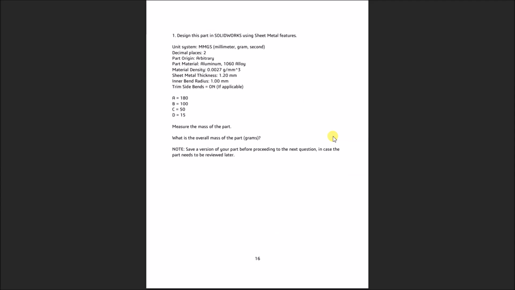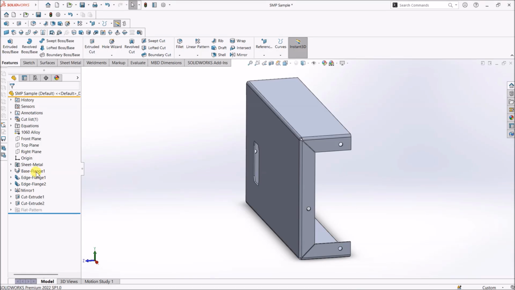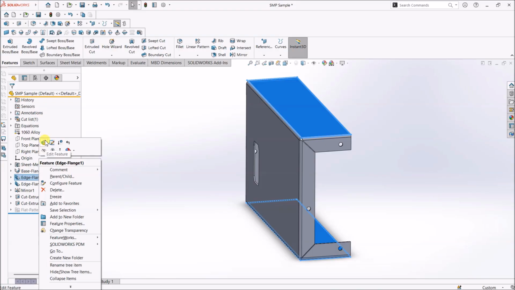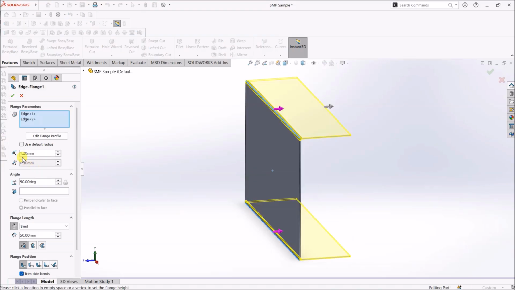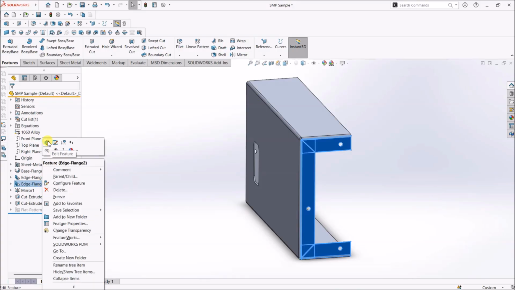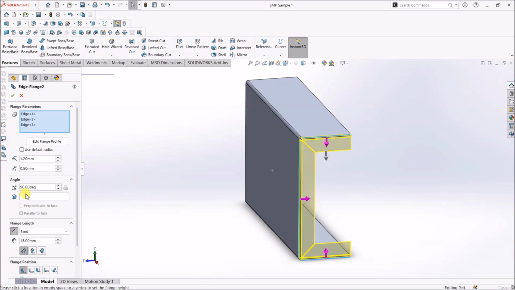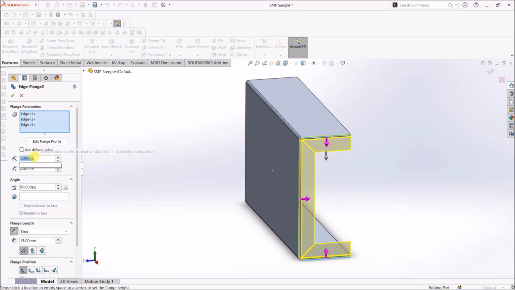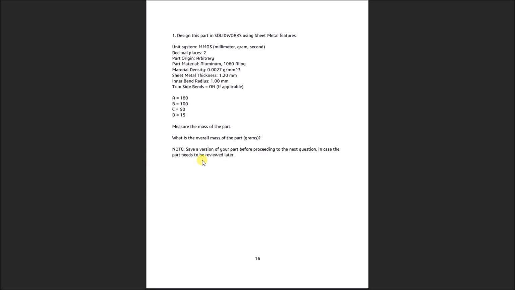Now let's have a look at the first question. In first question, sheet metal thickness is 1.2 mm, which we have already used. Inner bend radius is 1 mm. If you have a look at the edge flange, inner bend radius is 1.2. I'm going to change that to 1 mm. And for edge flange 2, this is going to be the same, 1 mm.